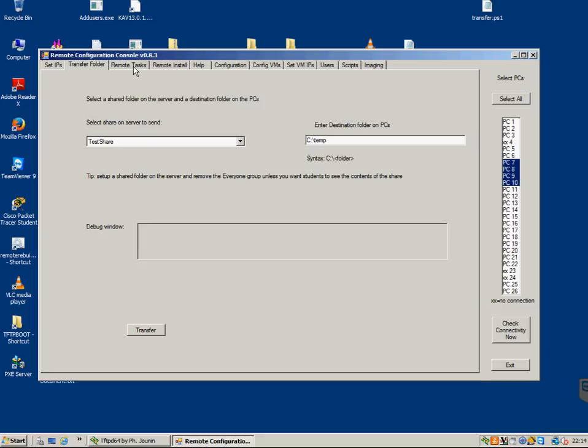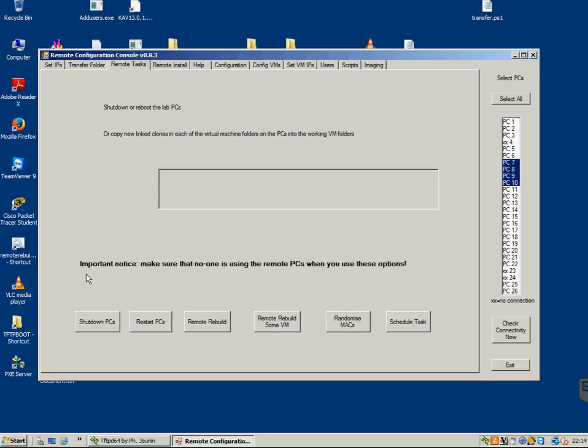The other things I can do, if I go to remote tasks, I can perform a number of other tasks on the selected PCs. I can shut down the PCs, for example, if at a particular time of night I might want to shut down the PCs, I can actually schedule that. I don't have to be there and do it manually, but I can do it manually if I want to. I could also restart the PCs. I may want to do this if I intend to do something like re-imaging the PCs.